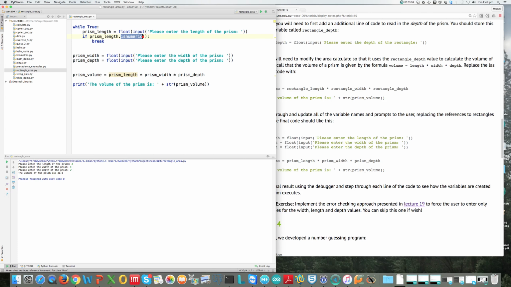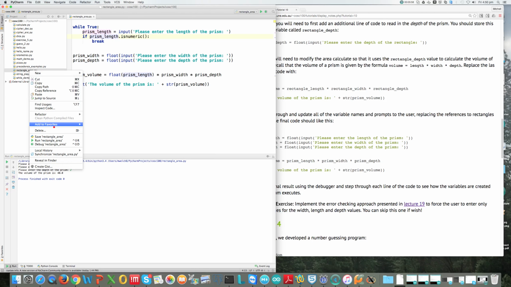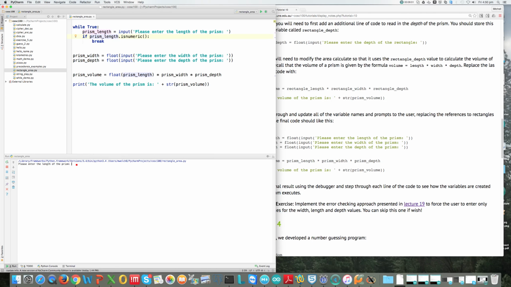The isNumeric function is a string function, and we have a string object being returned from our input here. Oops, I'll just go through and remove that. We'll need to make sure that later on we convert that back to a float, so we don't need to have that here. This is only partially implemented, but if we run through here and attempt to enter in letters, it'll repeatedly ask us to enter in a numeric value until we do so.